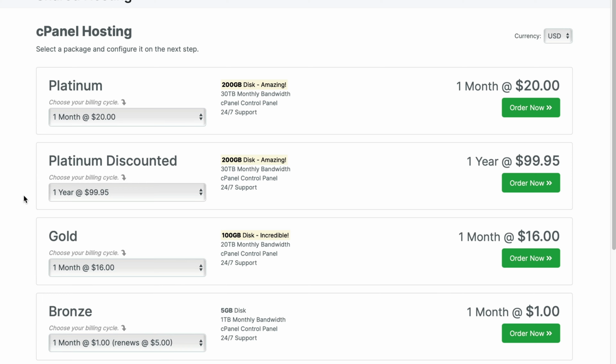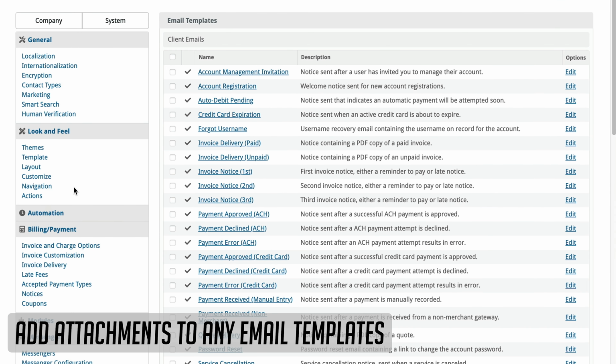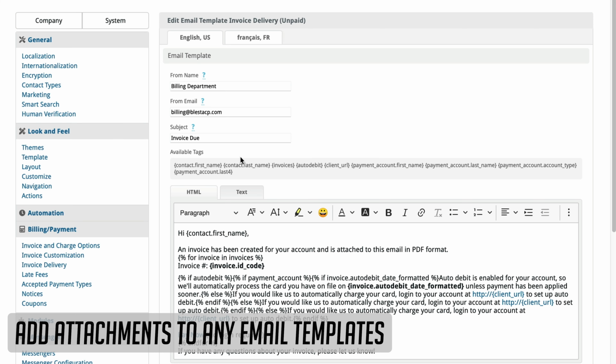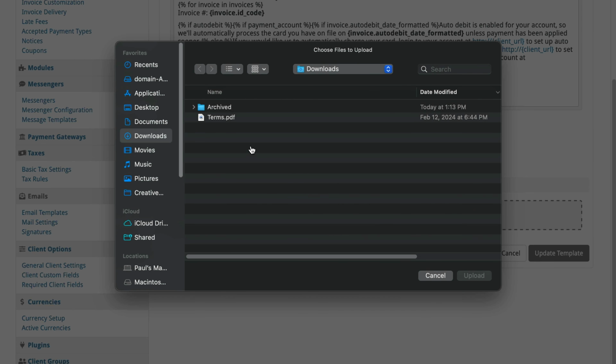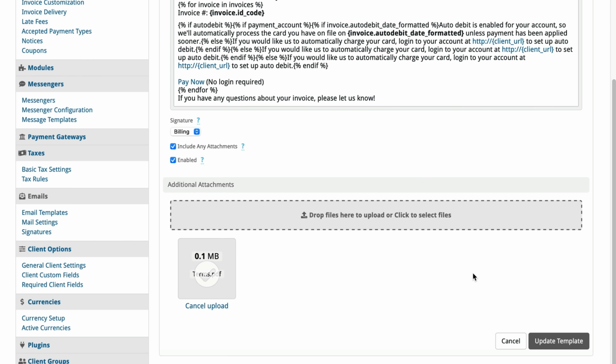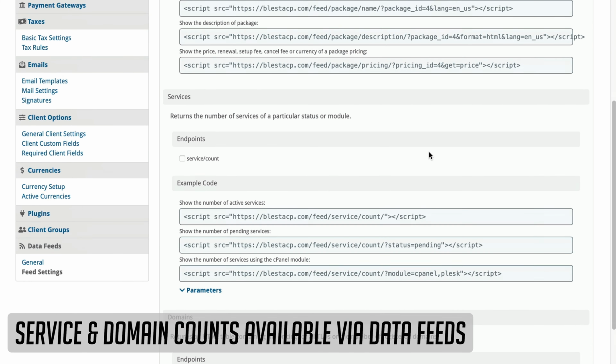You can now include your own attachments with any email template. Just visit Settings, Company, Emails, edit an email template, and drag and drop or select your files. Many people need to include additional attachments on an invoice or another email. Service and domain counts are now available via data feeds.